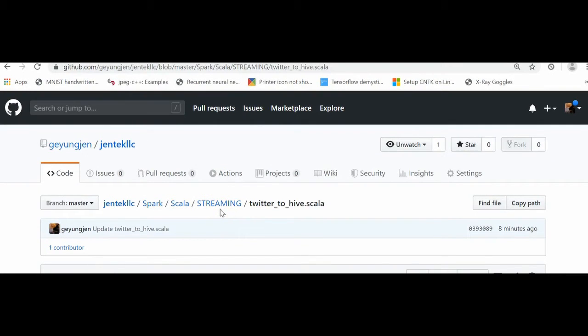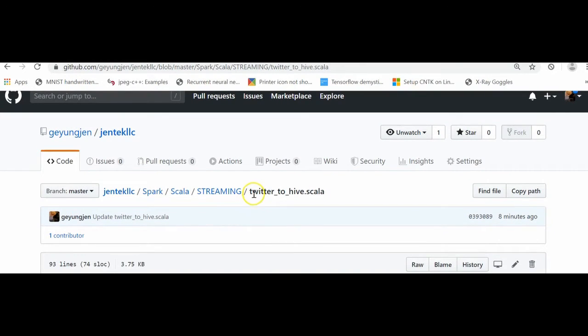I wrote this Spark streaming application that retrieves search tweets from Twitter, then saves the tweets to a Hive database table. Spark streaming is an excellent ETL tool to build an ETL pipeline. The name of the code is Twitter_to_hive.scala. It is on my GitHub site.